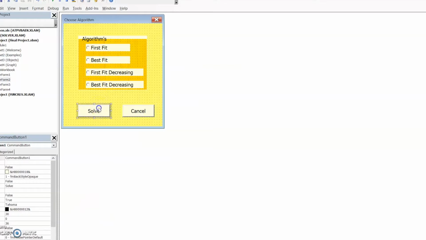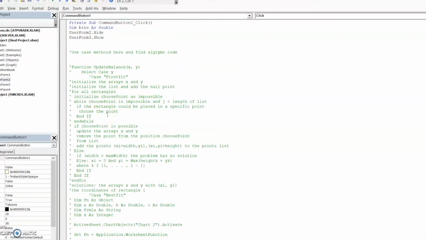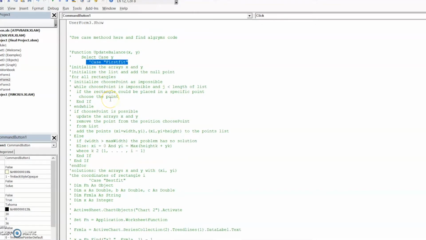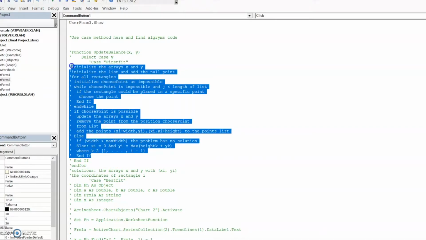And then the solve button has a lot behind it. This has each one of the algorithms in it. So I'll start with first fit. I couldn't get this to work on my own. I think the code looked better for, I think this is Python code. But yeah, this doesn't have anything to do with my variables, and I couldn't get anything I tried to work.